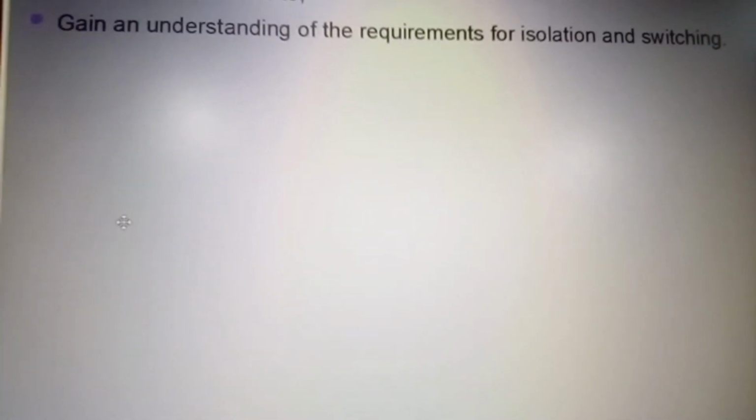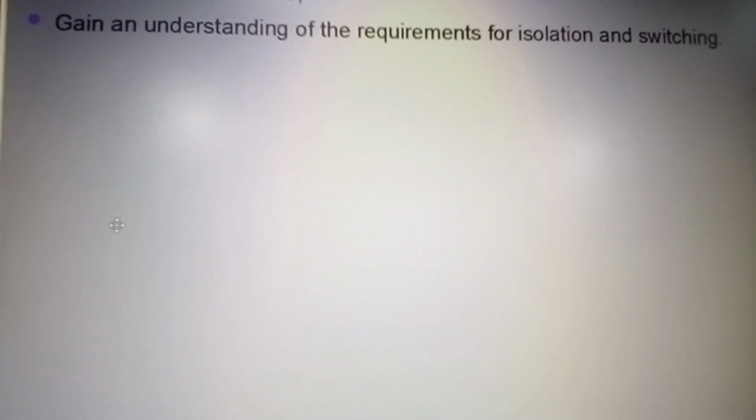Now here's what we're looking at. The student will be able to gain an understanding of the requirements for isolation and switching.